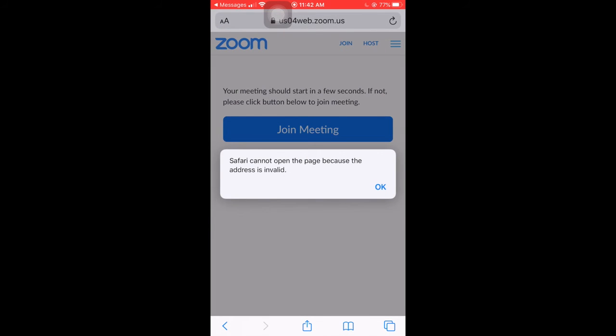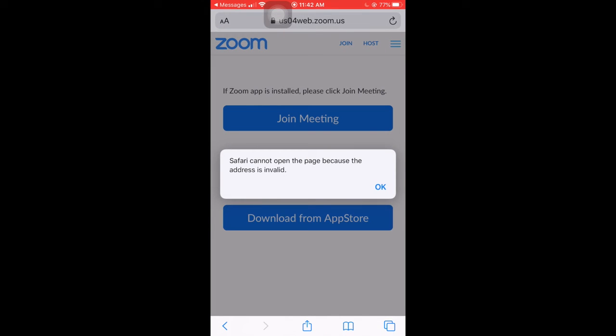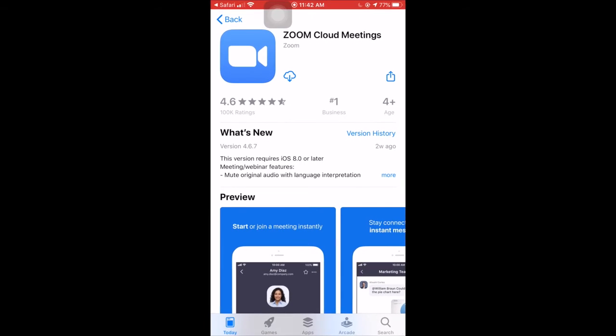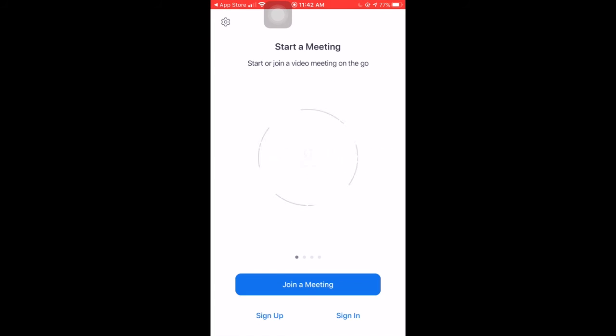Now, if you haven't downloaded the Zoom app yet, you're going to have to download the app or else you're going to keep getting this message that the address is invalid. So I'm going to click download from the App Store. I'm going to download the app. Then I'm going to click open.